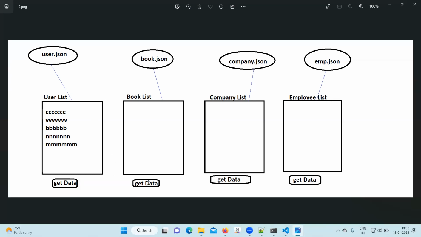When we click the second button, the request will go to book.json. From book.json, some data, 4 or 5 items, will come and display the names of the books here. On the third button click, the request will go to another function that will get the data from company.json. That data will come and display here. So like that, how many blocks? 4 blocks. How many JSON files? 4. You are not going to mix them within this current example.